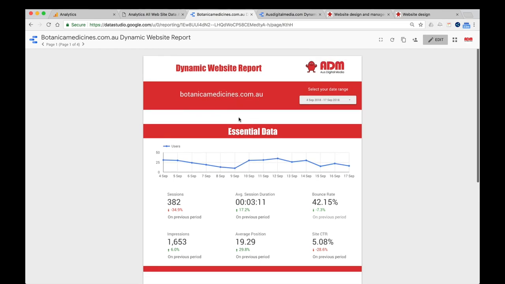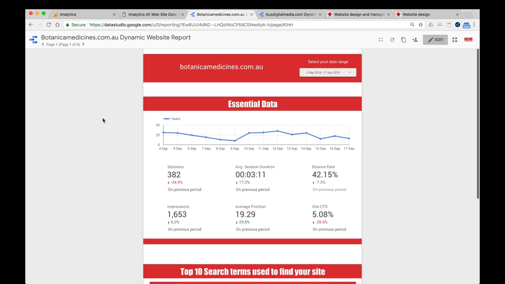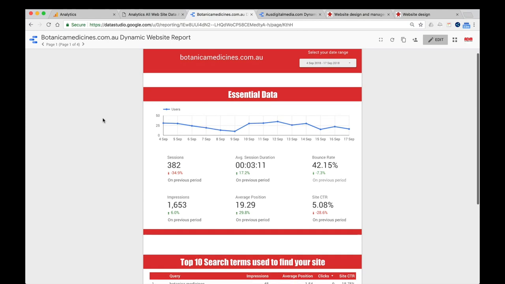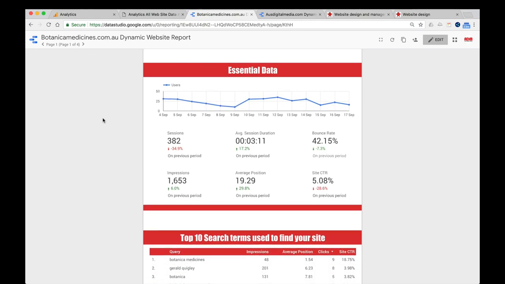Now, this is a constant URL. This URL is shared with the customer and they can access this at any time. They don't have to wait for our monthly reports as was the case in the past. Now, here we have a four-page report on only the most essential data, and the data is broken down into easy-to-understand information. So here we have the essential data on sessions.